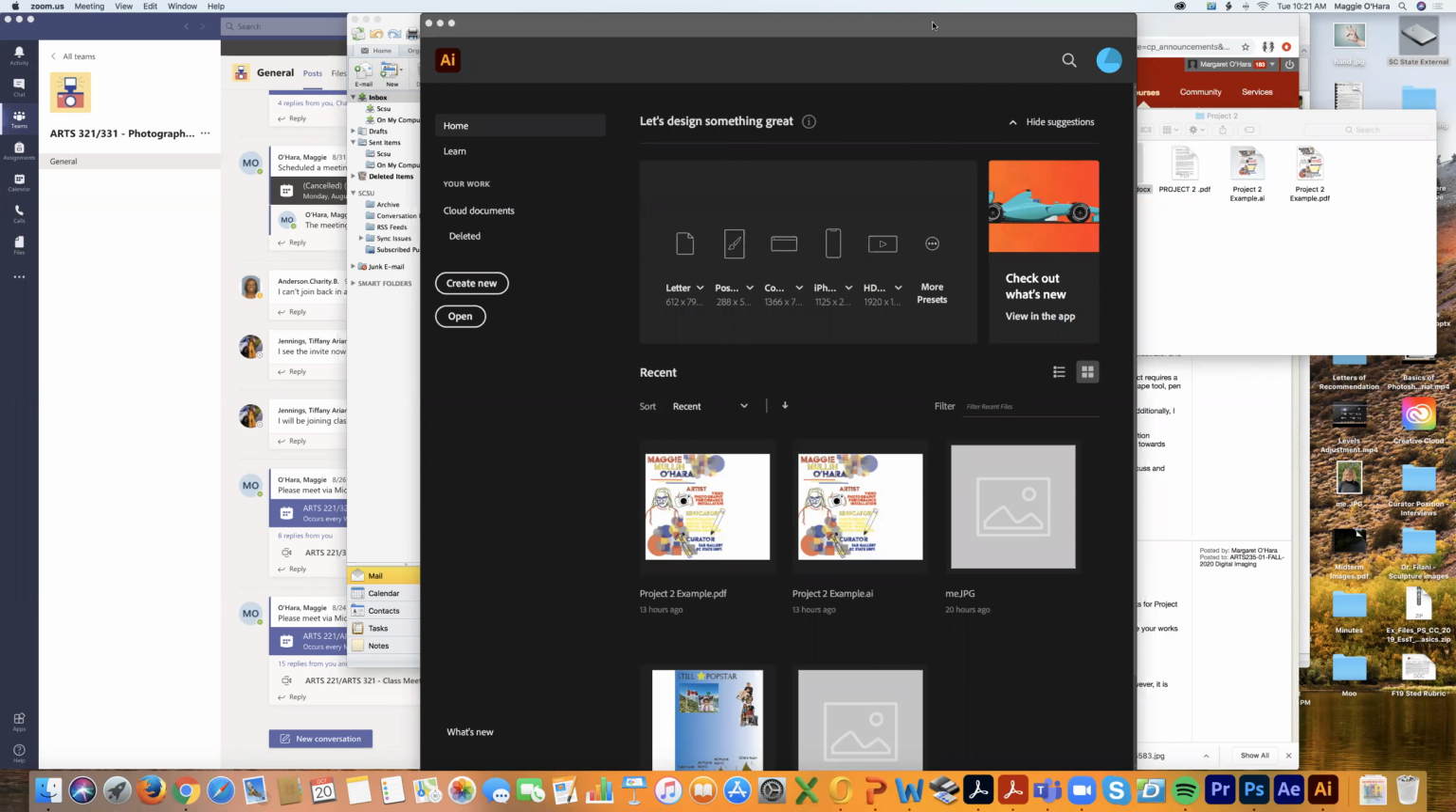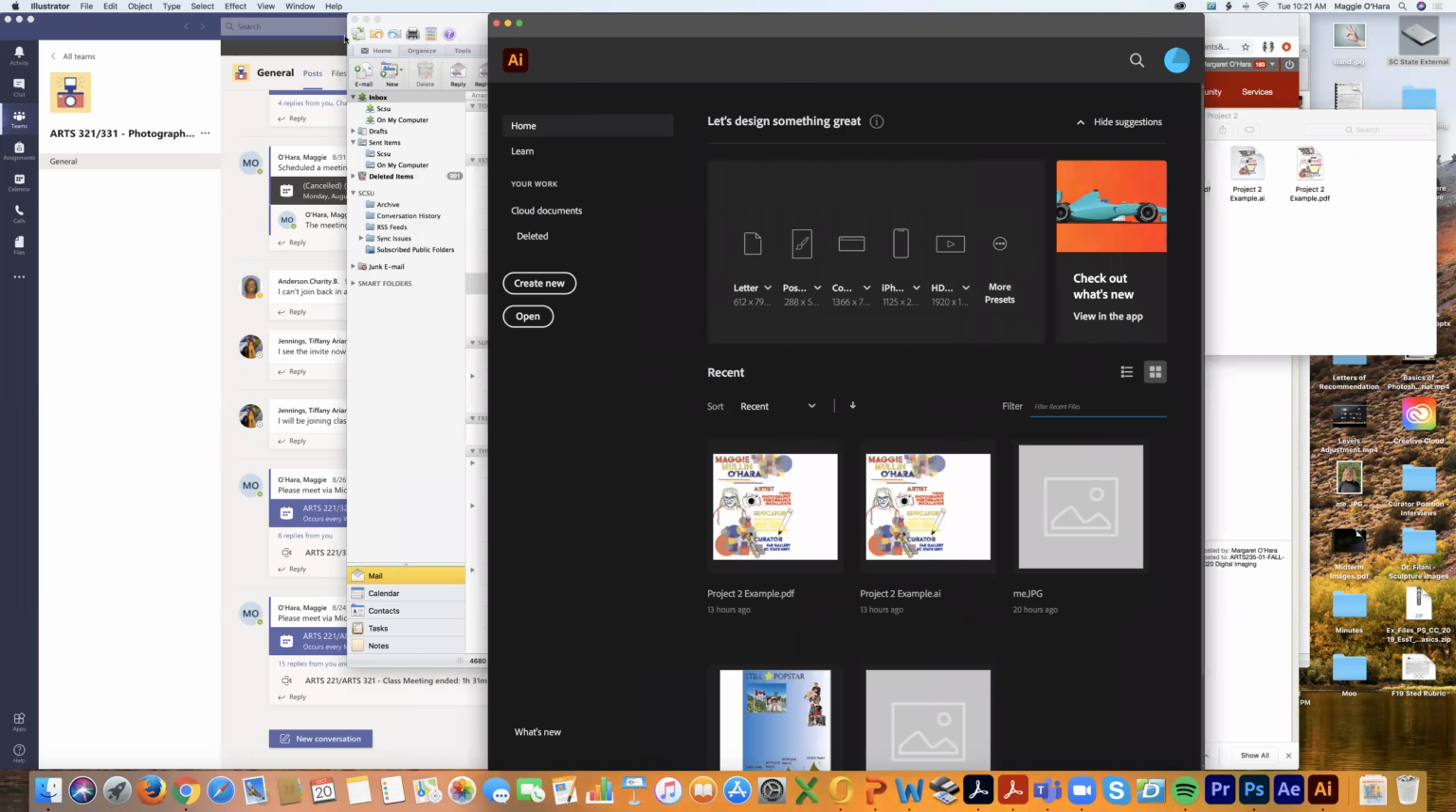Hello, and welcome to this brief tutorial, which is intended for the purpose of just quickly going over some very basic tools in Adobe Illustrator, which we have already done together in class, but for the purposes of having something that you are able to go back to for your reference. That is the intention of this demonstration.